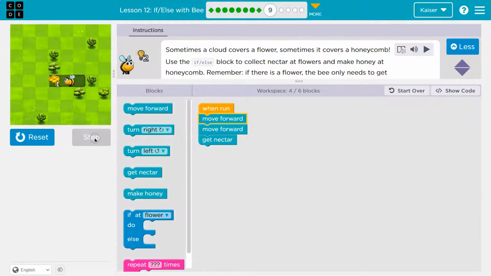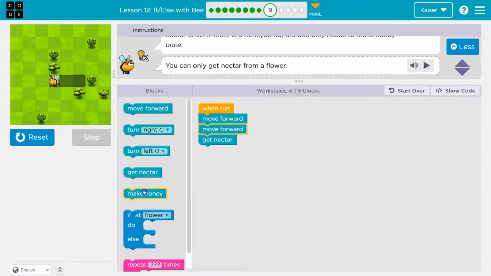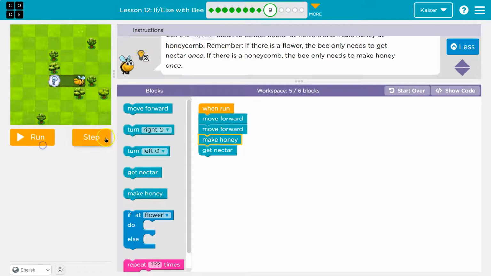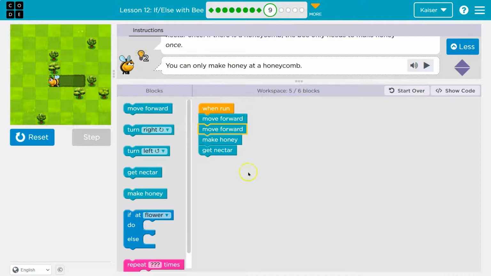Let's try this. This is wrong, because watch. Uh-oh, you're stuck. You can only get nectar from a flower, and there's honeycomb. Oh, okay, well then let me make honey. See, I got them both, so now I should be good. Uh-oh, I need to check first.